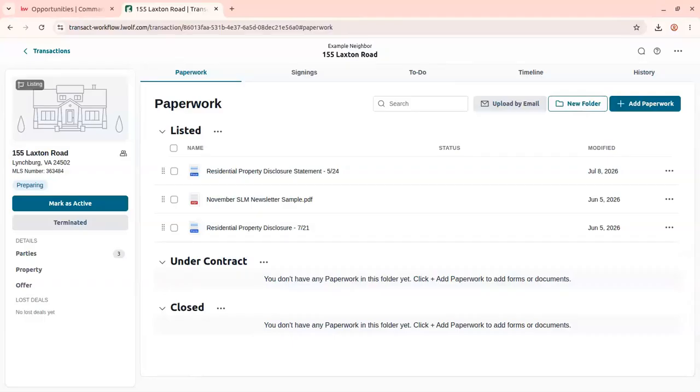Everyone, this is Becky with Scott Leroy Marketing, and today I want to show you how you can create a signing layout in Lone Wolf Transact.